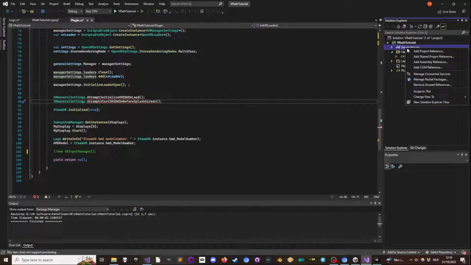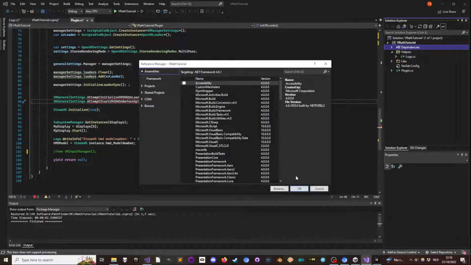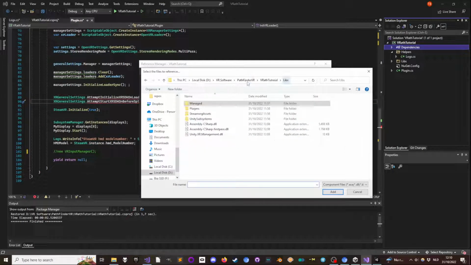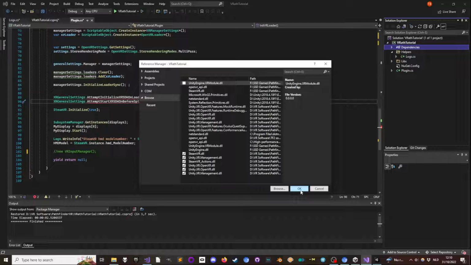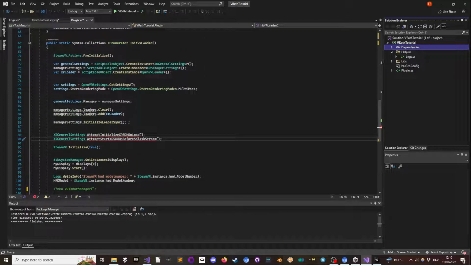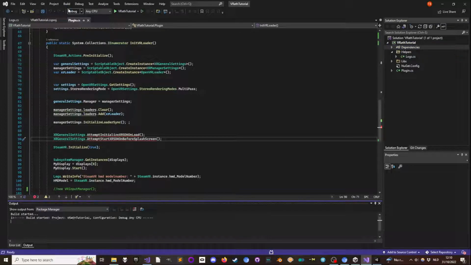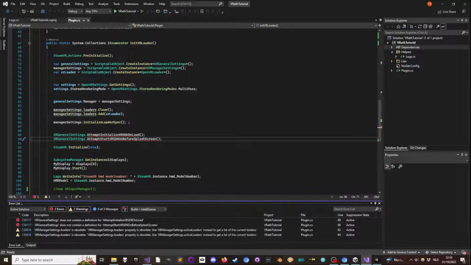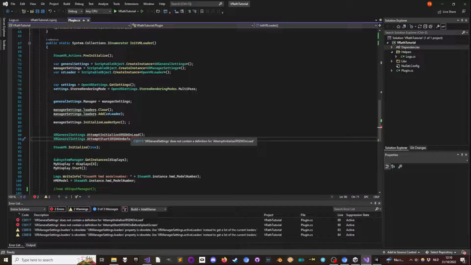Let's go again to dependencies, add assembly reference, and add these three. The assembly C-sharps are not necessary yet for some things. They are not necessary in this code yet, but you will need them later to access the game's camera and stuff. Alright, let's see if it works. Crickets, that's the same error I got last time. Well, let's see how we fix this.